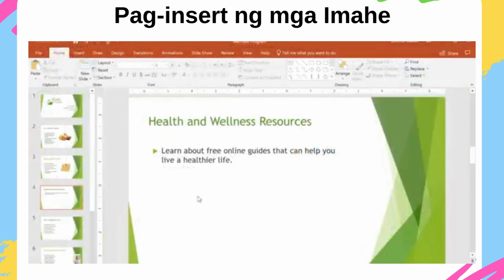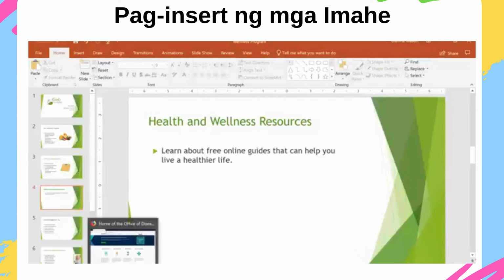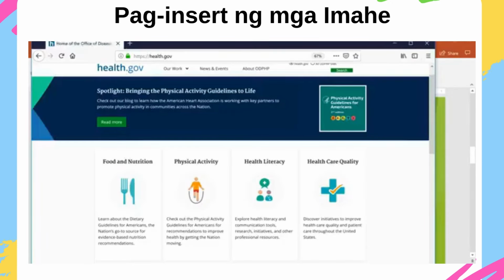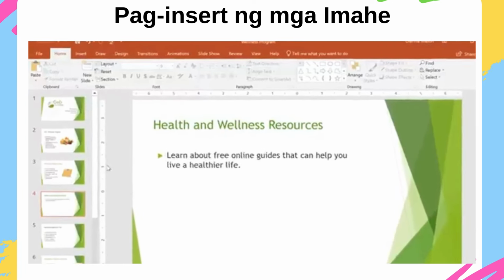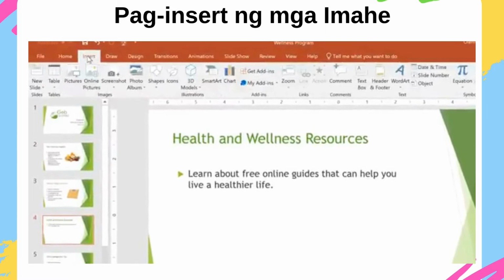On my next slide, the picture I want to add is a bit more unique. I'm going to use a screenshot. A screenshot is an image of whatever is currently displayed on your screen. For example, I found a website that teaches different aspects of health and wellness, and I'd like to include a picture of it in the presentation. Let's go back to PowerPoint, and then Insert, and then Screenshot to take a look at our options.